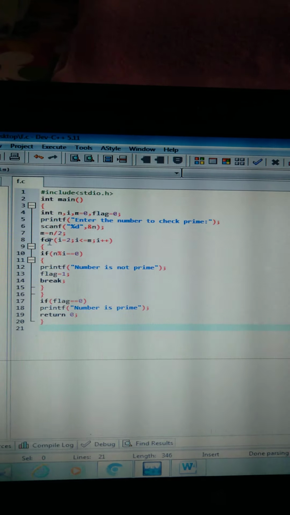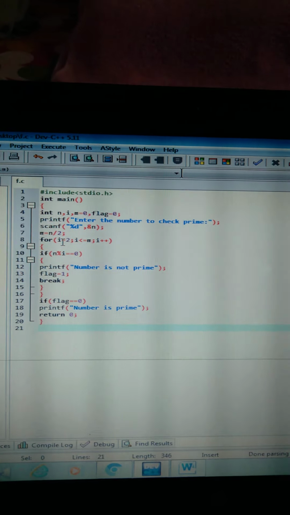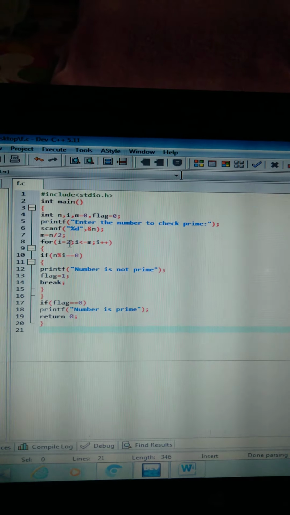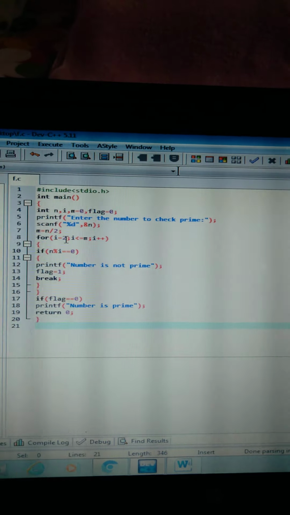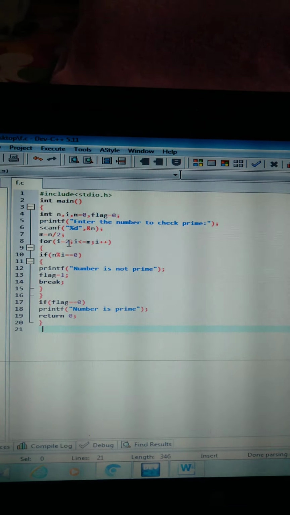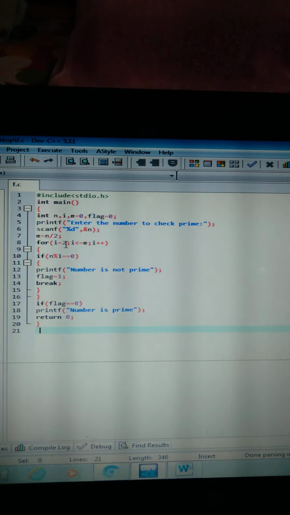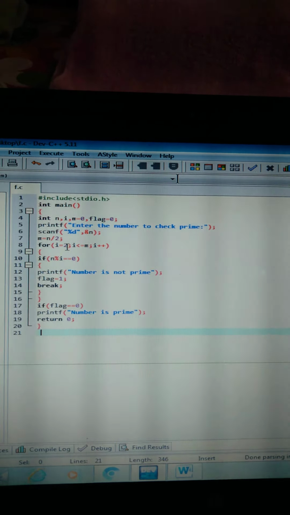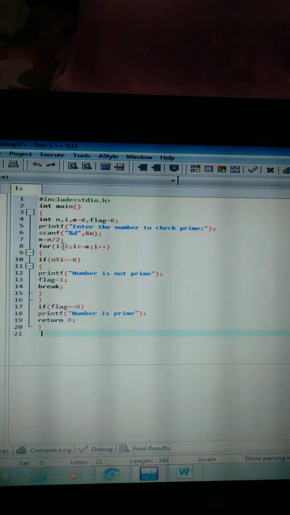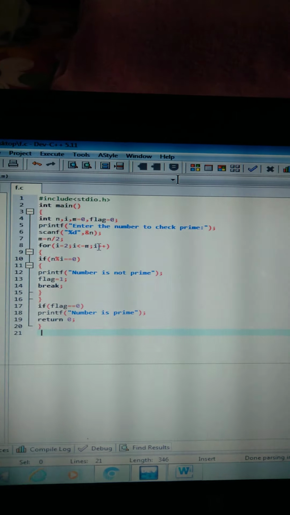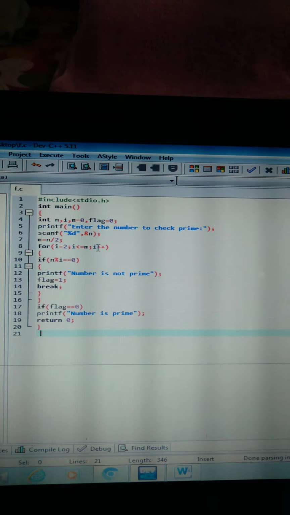And here the for loop appears, i is equal to 2. That is, we have to take numbers up to that number beginning from 2. All the values are noted as i here. i is equal to 2 up to i is less than or equal to m, that is n by 2. We have to increment the i value from 2 up to i less than or equal to m by 1.